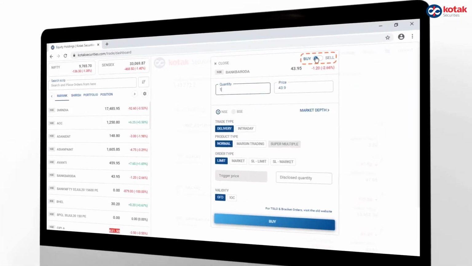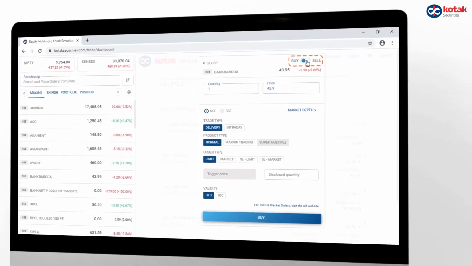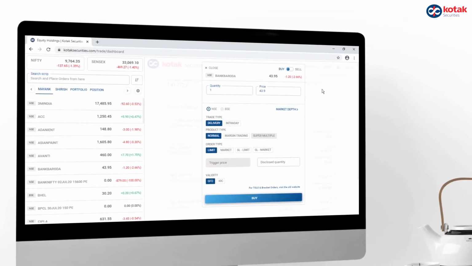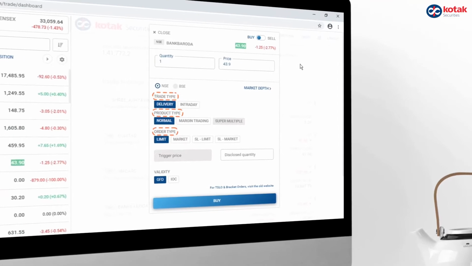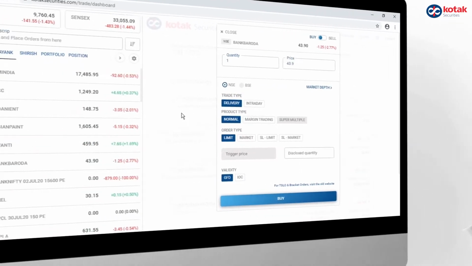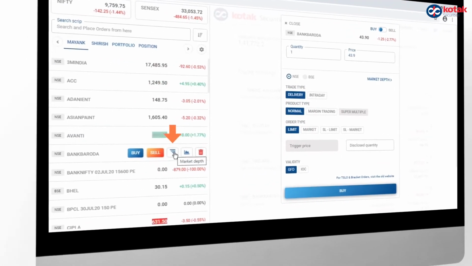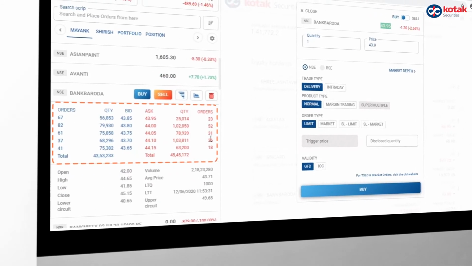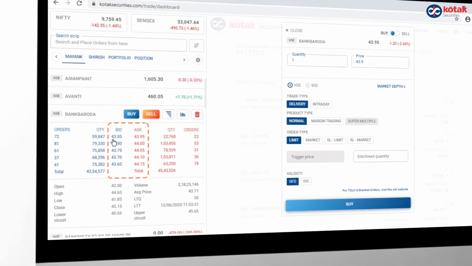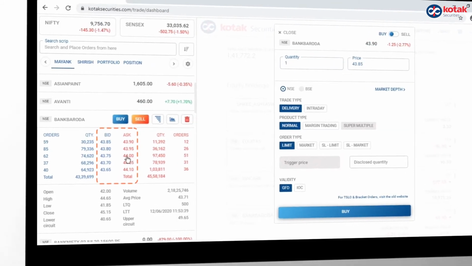You can toggle between buy and sell and select the desired exchange. Choose the trade type, product type, and order type from the available options. Furthermore, you can simultaneously view the market depth from the watch list and choose the best price to buy or sell by clicking on bid or ask prices.